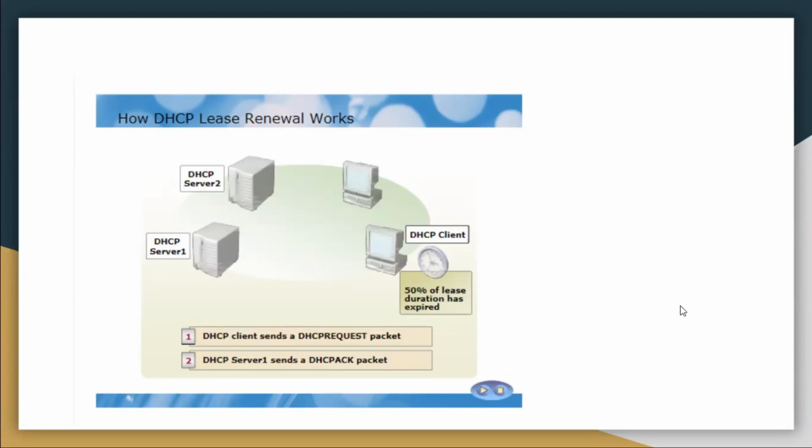When the lease needs to be renewed, the computer contacts the DHCP server that provided the lease. If the server is available, the lease is renewed and a new lease period is granted. If this happens, you will need to release and then renew the DHCP lease.